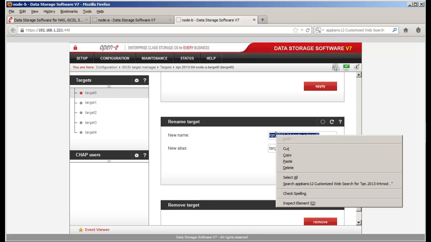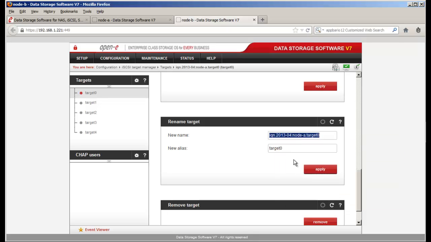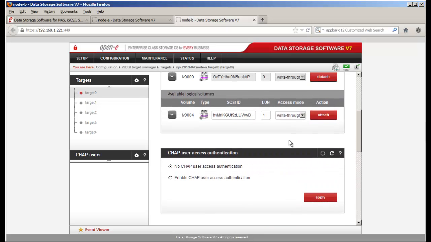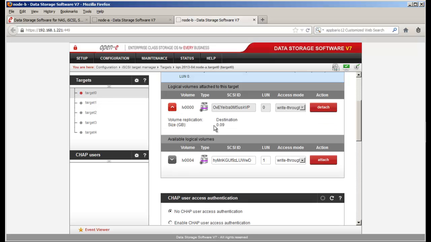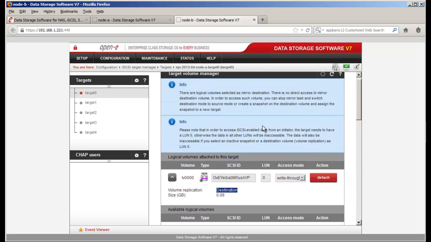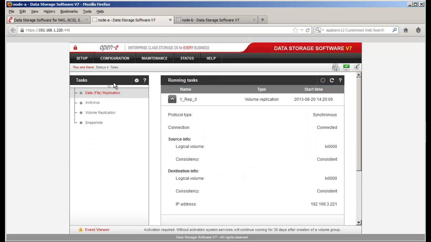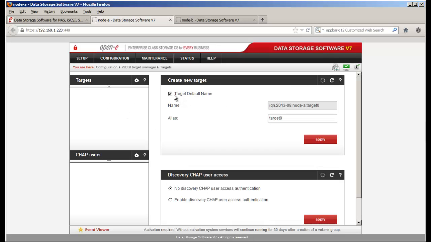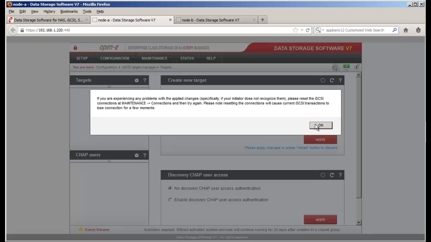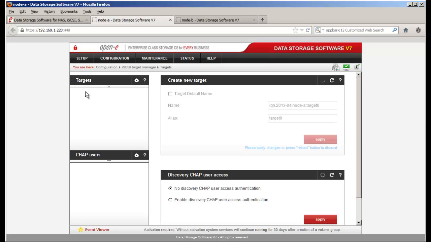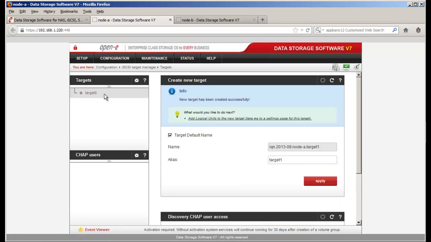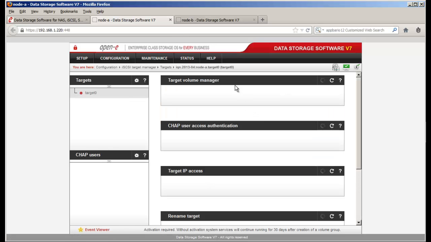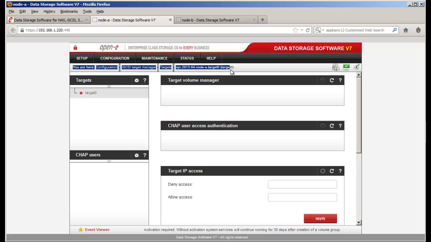This is telling me that node A owns this on source level. If you remember, this is really for LV00, and node B is the destination volume, but really the source is on node A. So what we want to do is keep our same naming convention for the new target for LV000. So we're going to name it node A. Once it creates the new target on the left, you'll see it under target 0.